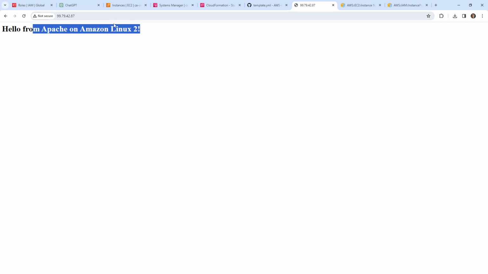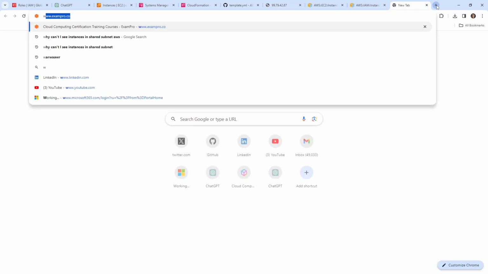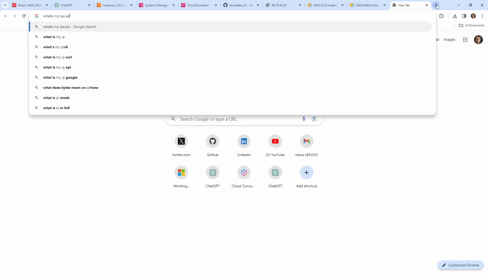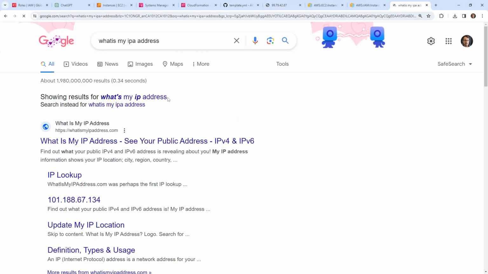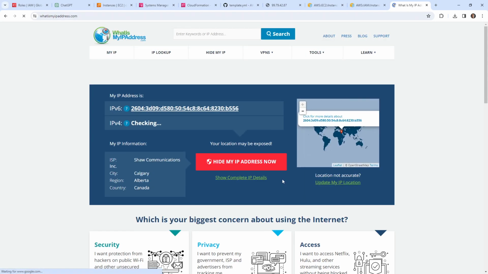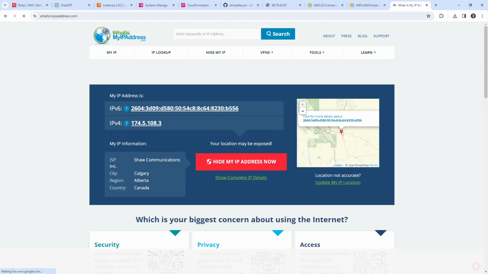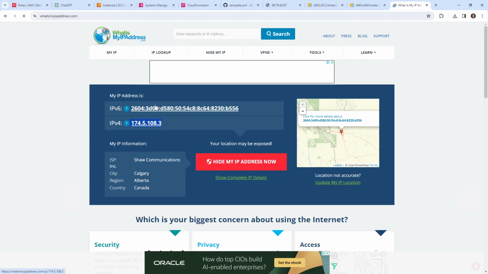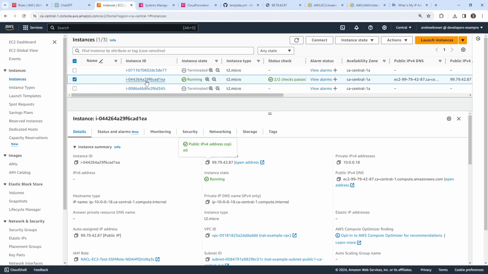So what I want to do is get my IP address. I'm going to say, what is my IP address? And we'll go here. And it says that I'm at 174.1.10.10.83 and there's an IPv6. And what I want to do is update that NACL to specifically block on that.